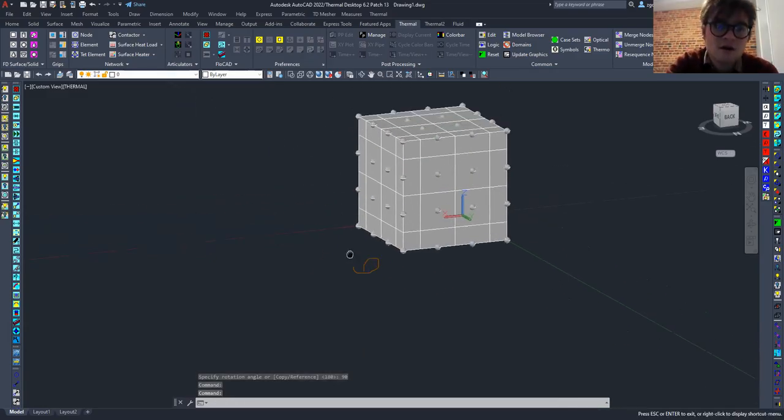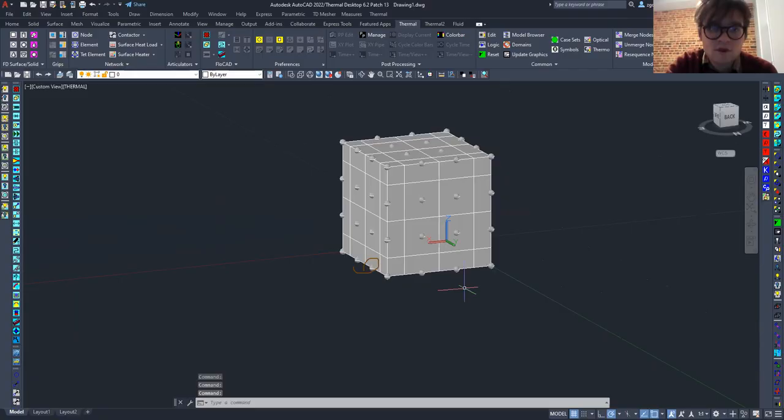So now, to be honest, I'm not positive if this step is necessary. But basically, I think what Thermal Desktop is going to do right now is treat these as 6 individual cubes that aren't, or faces that aren't really connected.